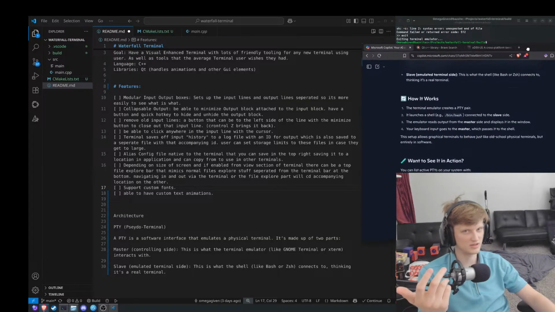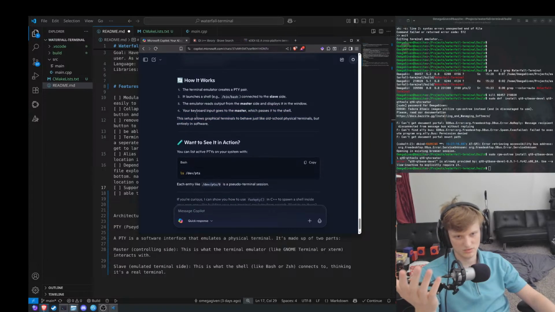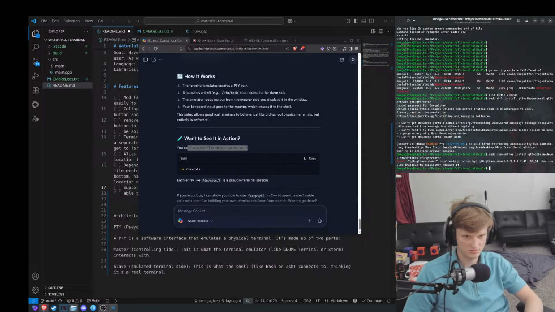This setup allows graphical terminals to behave just like old school physical terminals, but entirely in software. Oh, wait, you guys can't see what I'm doing. Okay, you can list active PTYs in your system with, oh, wait, what?